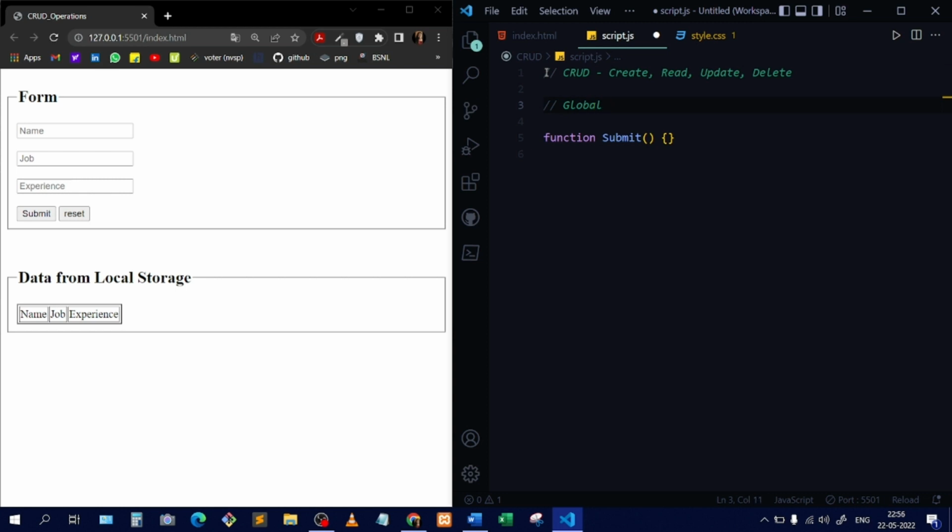So I'll write over here global variables, but I'll not declare it now. That is because first I'll have to explain to you the functions that I will write just now. Then I'll declare the variables, then it will be easier for you to understand. Okay, so first, when a user clicks on submit, the data should be retrieved from the form. So to retrieve the data, I'll write a retrieve data function.